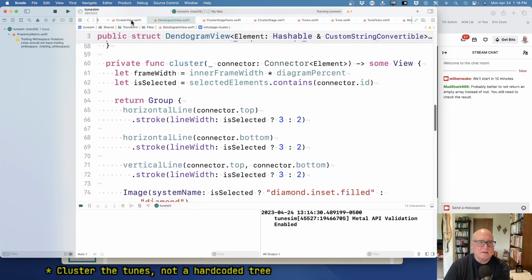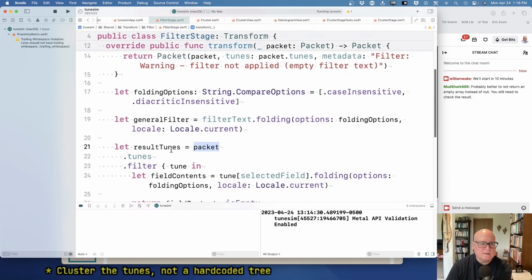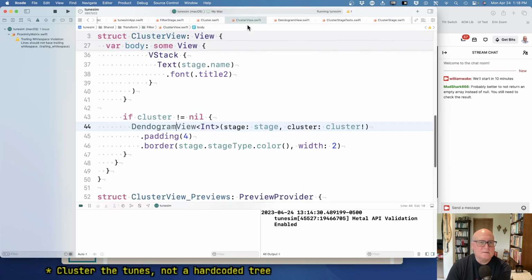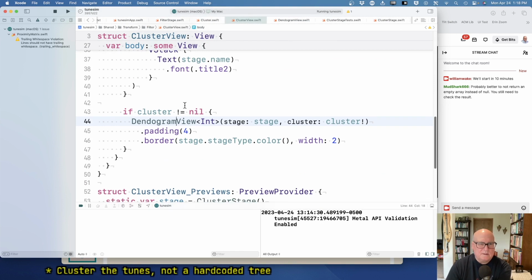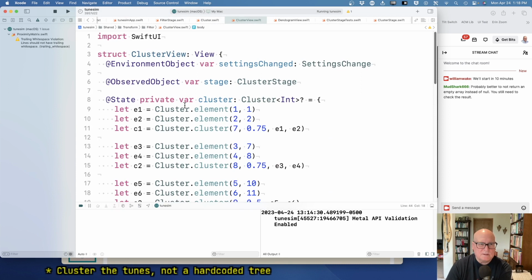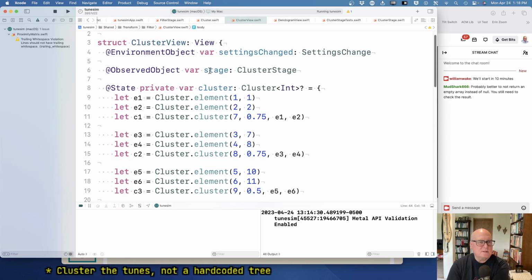Okay, so let me go back to filter stage. No, cluster view. Okay, if cluster not equal null. Okay, I want this to be stage.cluster. It's observed. Okay, so we're saying this one owns it.